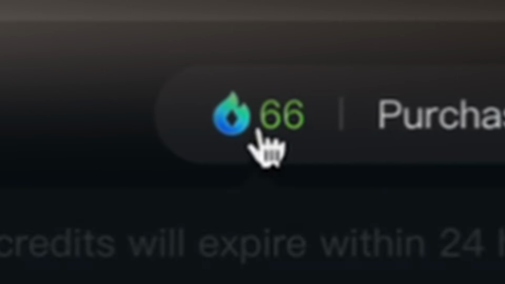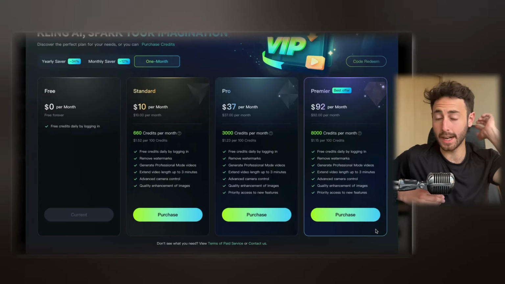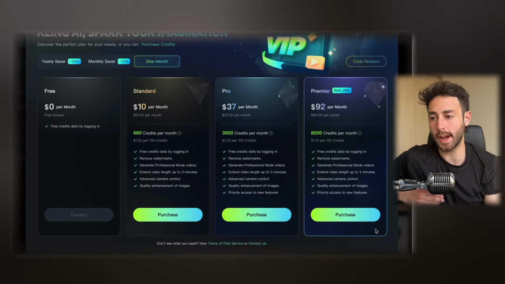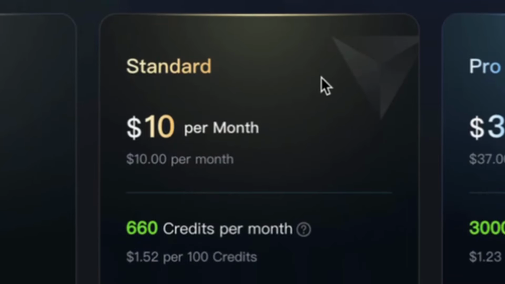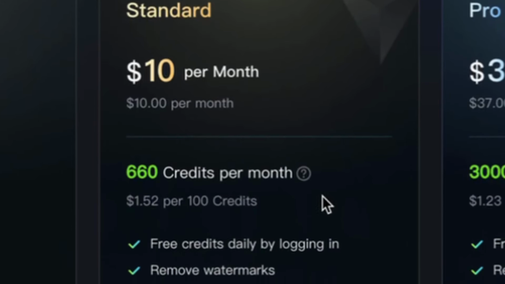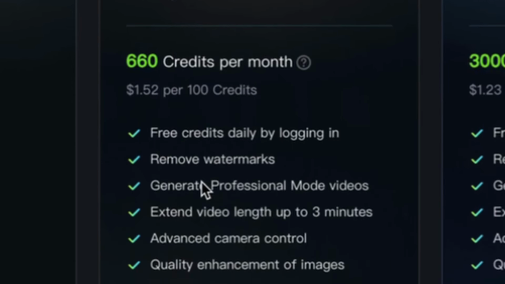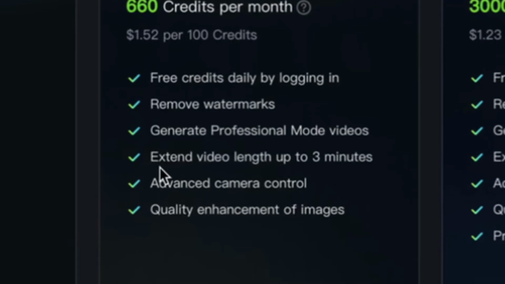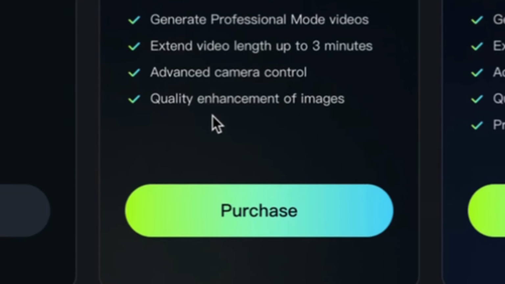And we can see here our plans and the way to get more credits. It actually has 3 plans like most AI softwares. The free plan only gives you credits for signing in. The standard plan is $10 a month, 660 credits per month, free credits daily by logging in. You can remove the watermarks, you generate professional mode videos, you can extend video length up to 3 minutes, and you can enhance the quality of the images.